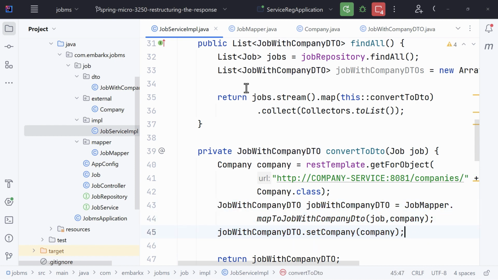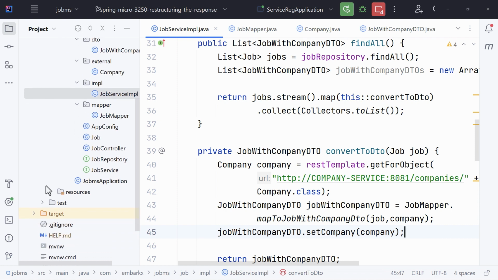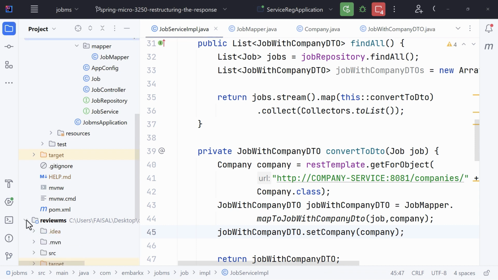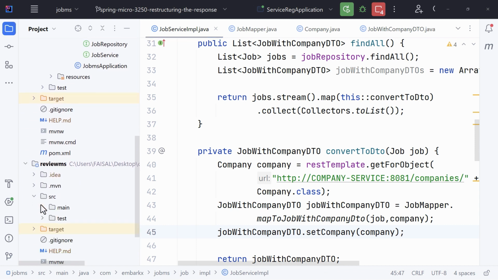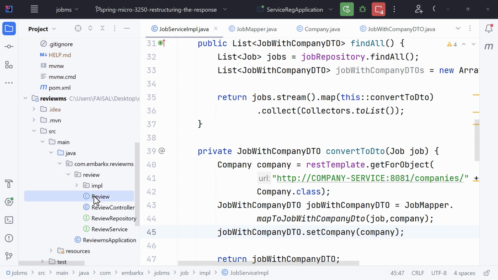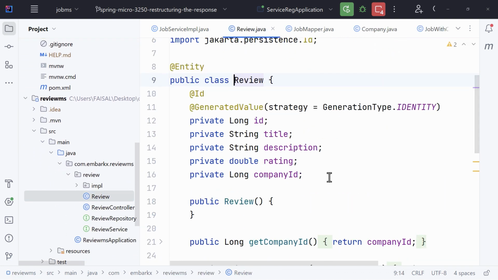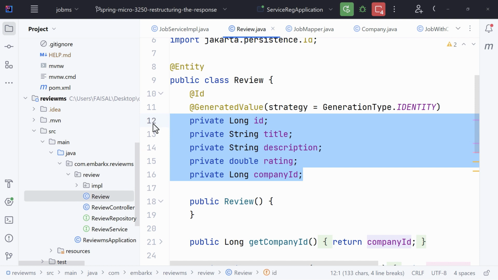So this was the process that we followed for company. We need to follow a similar process for review. So what I'll do is I'll go to the review microservice and let us see what all elements we are storing for any given review. So we have these things that we are storing here for the review. So I'm going to copy this.